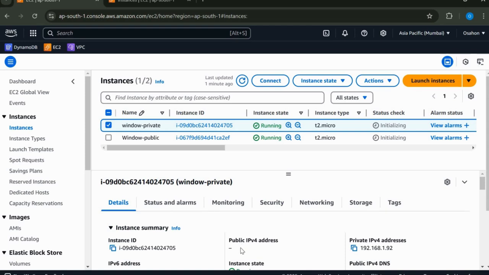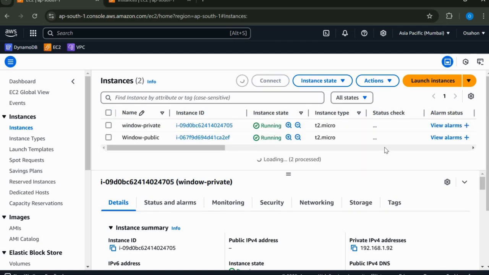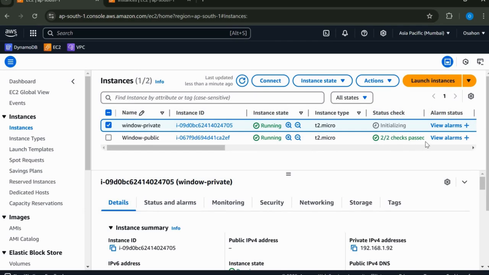So how then do we get resources from the private to the end user? So that is where the NAT gateway comes in. So it's an additional resource that helps transfer secured or confidential resources to a specific user. So now we have both of them. Let's keep them running. So we have the status check as 2 of 2. So just keep refreshing.